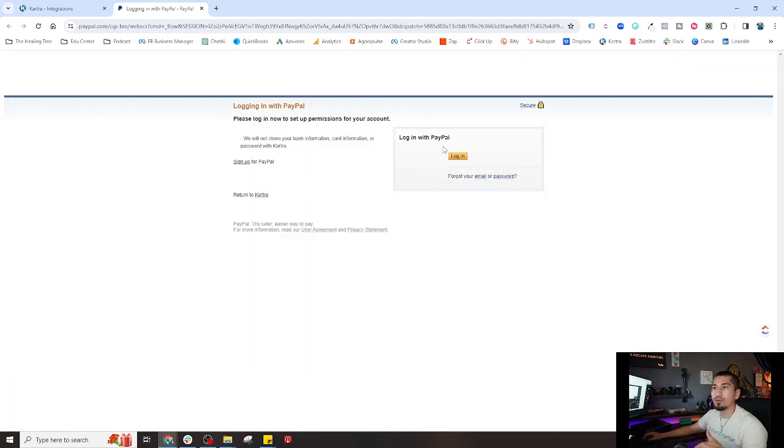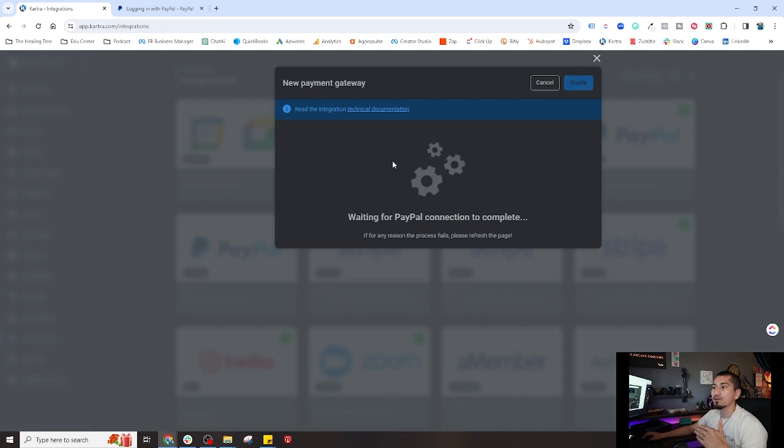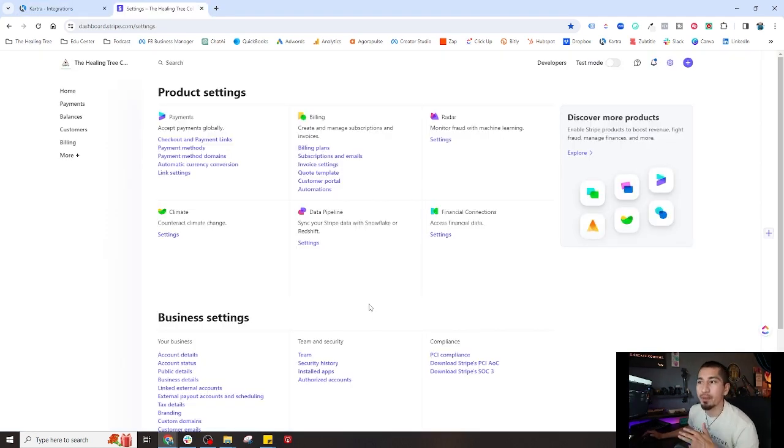You're going to select connect PayPal, and then it's going to take you to another window, to PayPal, and then you're going to simply log in with PayPal. All right, it's that simple. Once you're logged in with PayPal, it's going to bring you back to this window, and it's going to tell you that it is complete. All right, so that takes care of PayPal. That one is super easy. All you're doing is logging in.